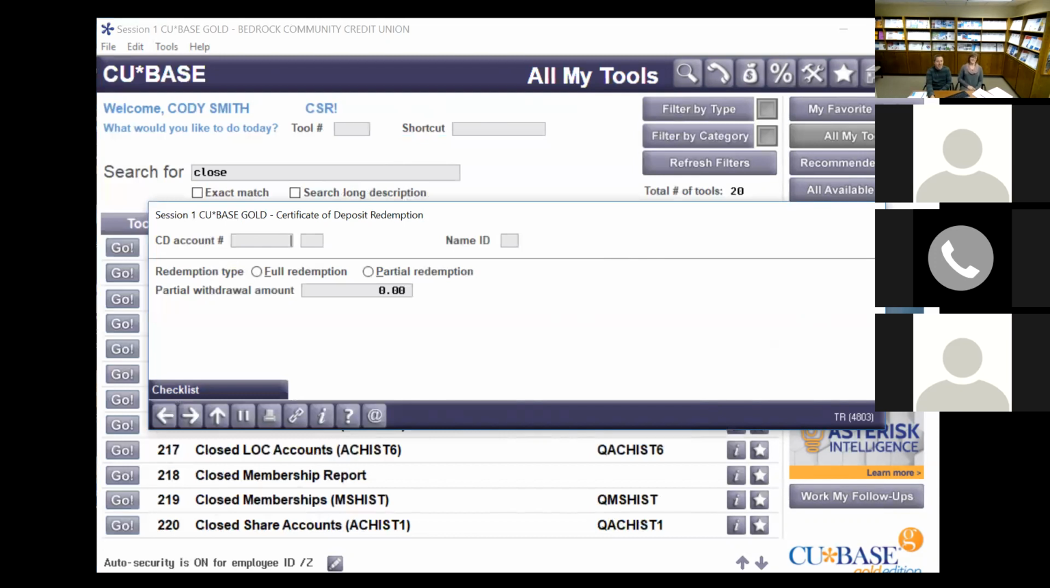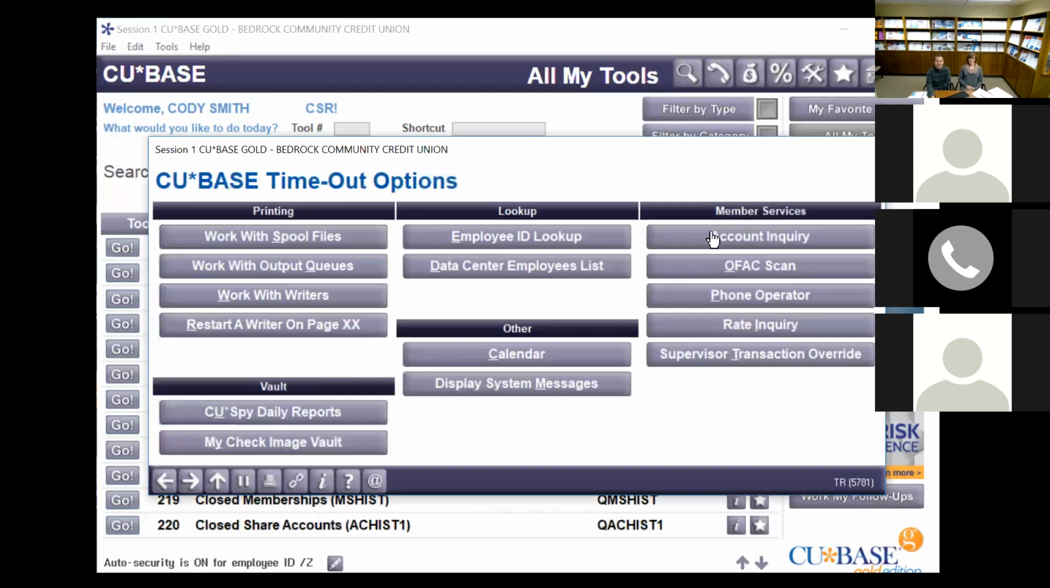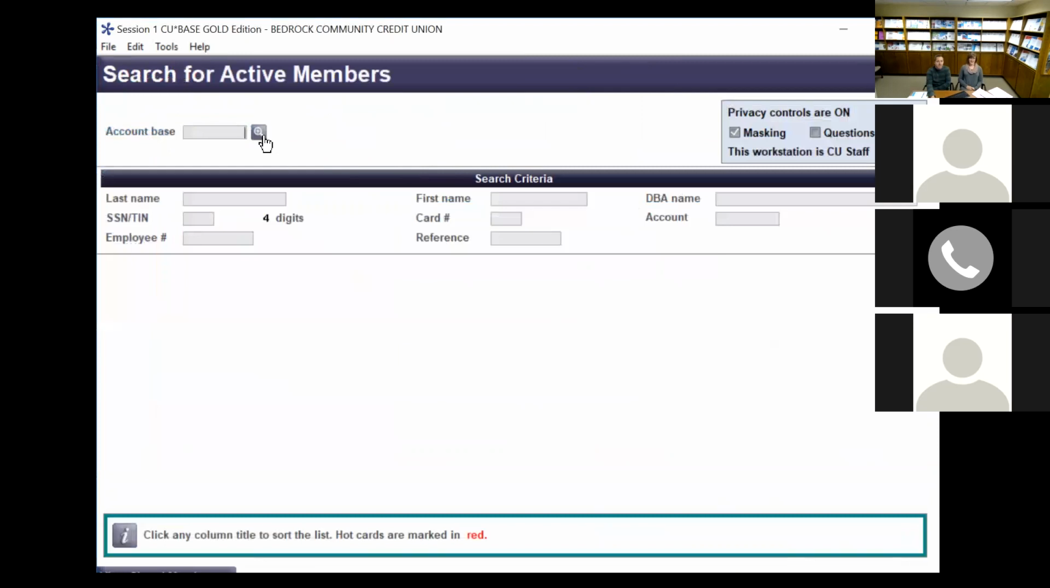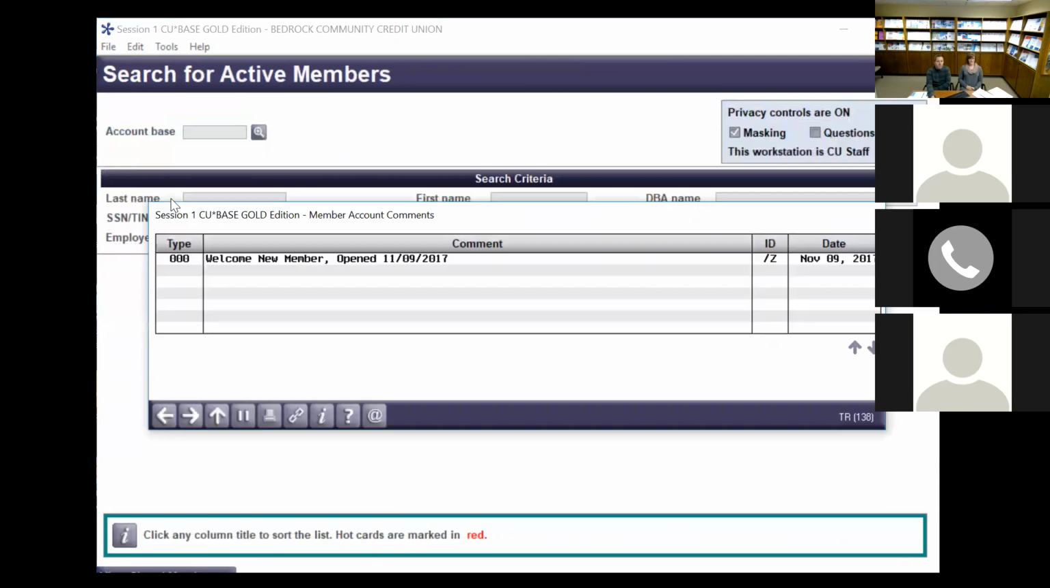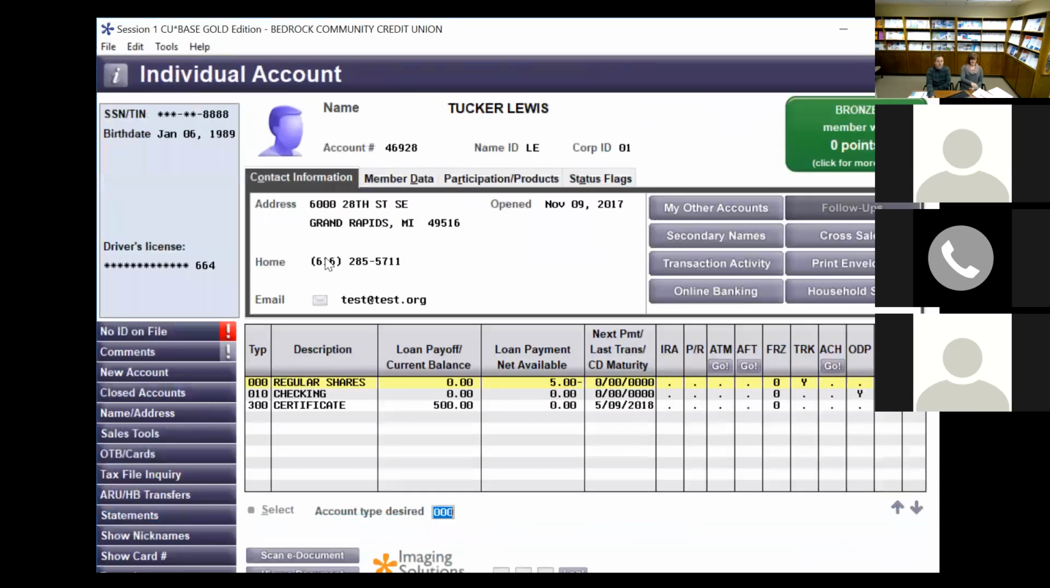Well, there is an easy solution to that. Instead of having to back out of what you're doing, if you hit the little pause button, it'll bring up the timeout. So then we can go into account inquiry and select the spyglass, view our member's account, and there we go. We now have our suffix. Exactly. We have our account number and our suffix. So if you do run into that issue, you do not have to back up where you are. It is really neat that we can just use that timeout feature to find what we're looking for.